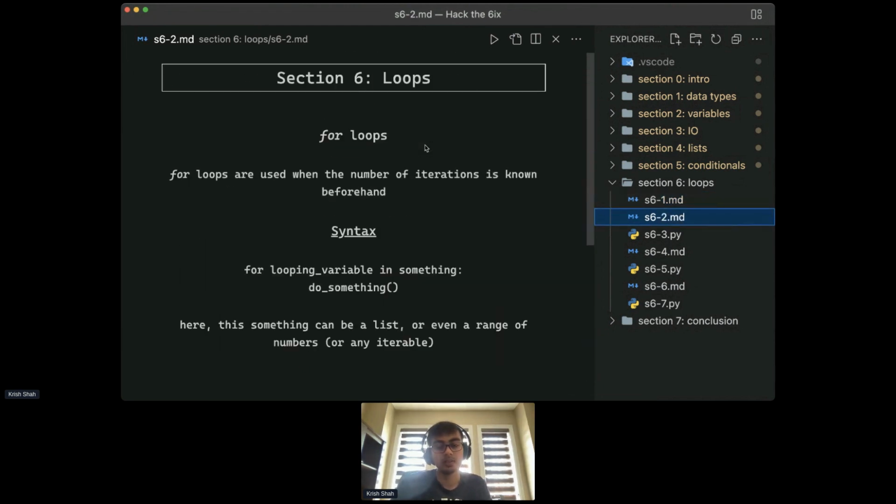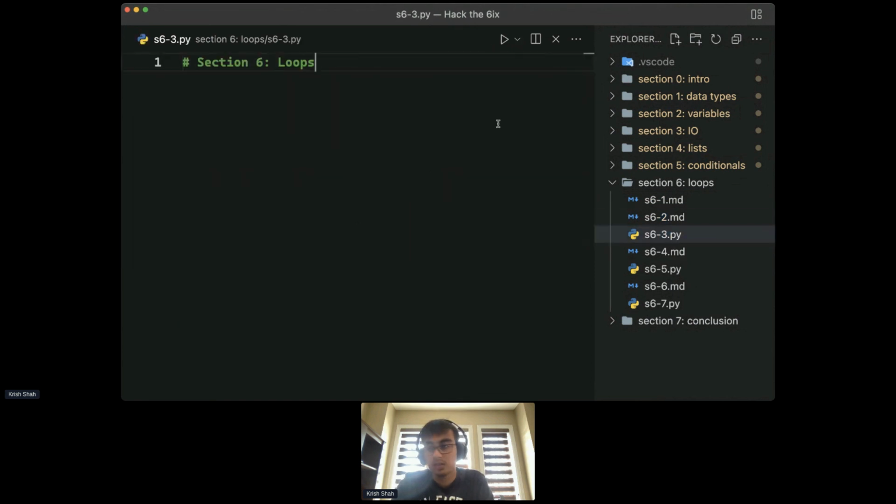For loops are used when the number of iterations is known beforehand. So when we know we're iterating a certain number of times, in sort of a definite space, we can use something called a for loop. This will be the syntax for that: for looping variable, whatever you want to call the variable, in something. The something here is the object that you're working with, like a list or any other iterable object in Python. So for looping variable in something, you do something in your code. As I mentioned, it can be a list or a range of numbers or any iterable really. So let's quickly go through the code for this.